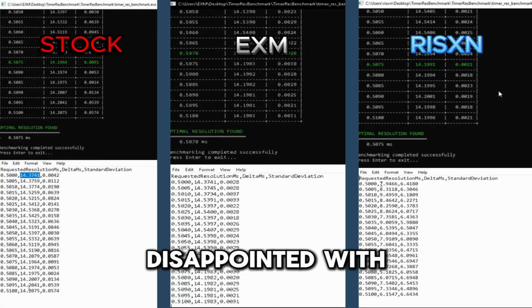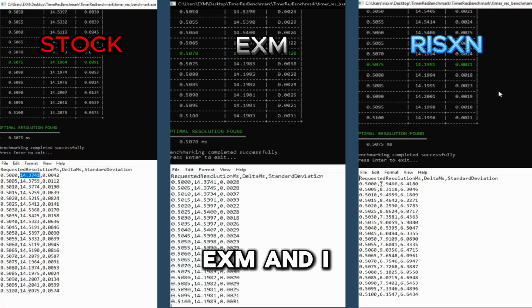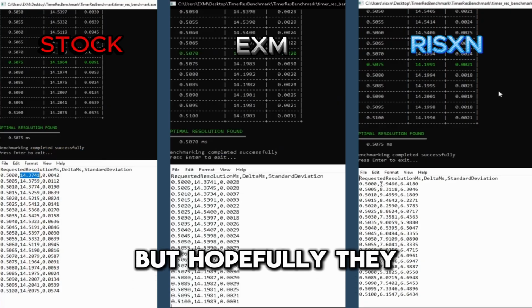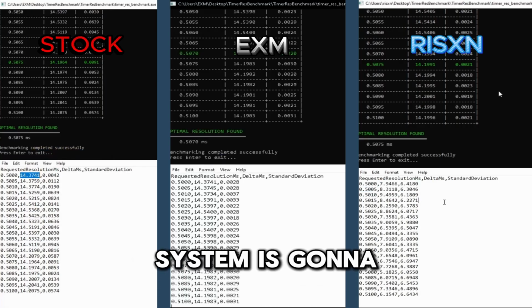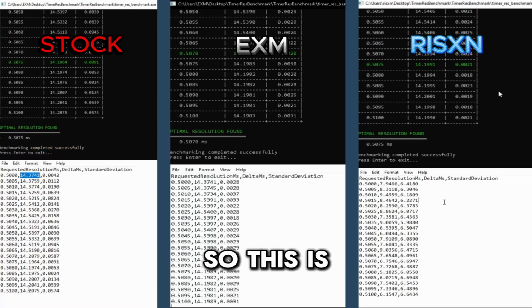I was extremely disappointed with EXM, and I'm not exactly sure what went wrong there, but hopefully they can fix it in the future. But basically what this means is that our system is going to be much more responsive after using our extreme optimizations. So this is going to clearly give the point for Risxn Tweaks on this test.